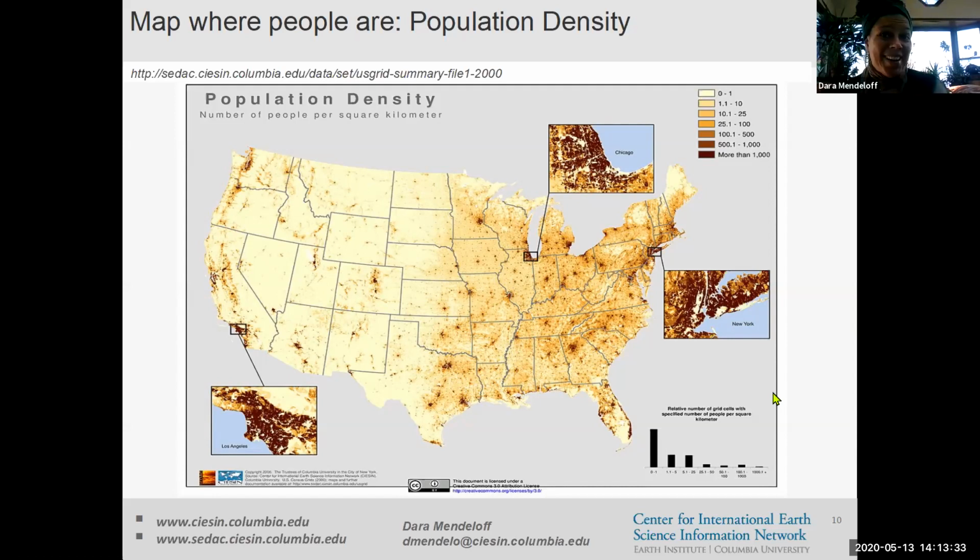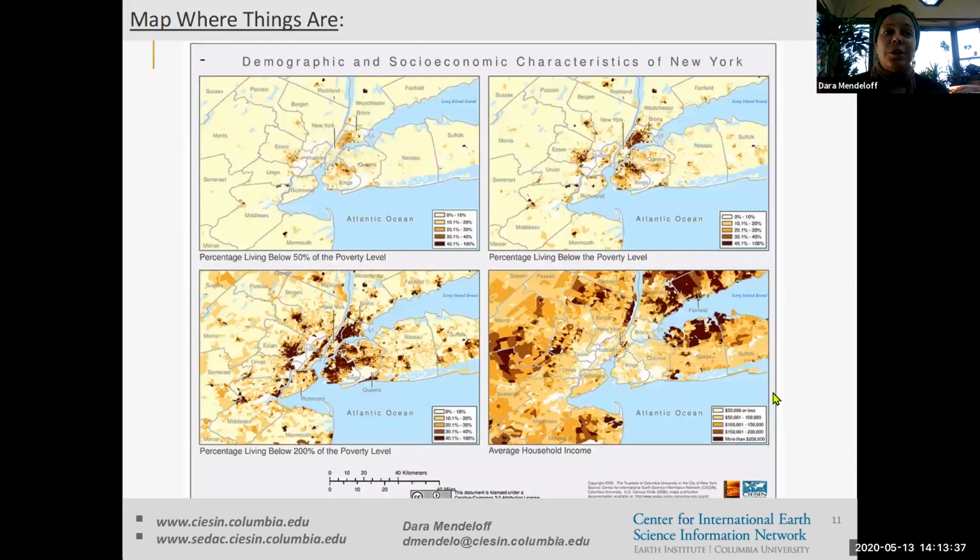Speaking of urban areas, here's an example of that data set in New York City. You can look at poverty level. So we have 50% of people living below the poverty line. On the bottom right, we have average household income. So there are a lot of different ways to look at where people are living.